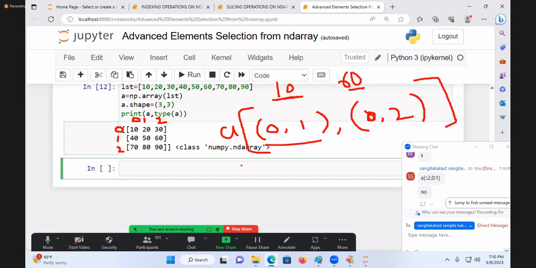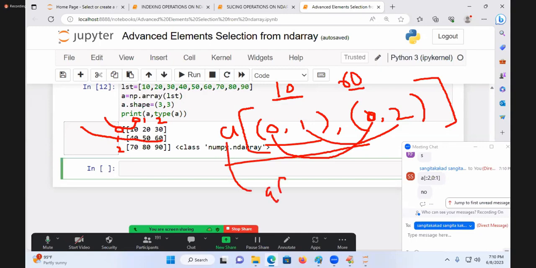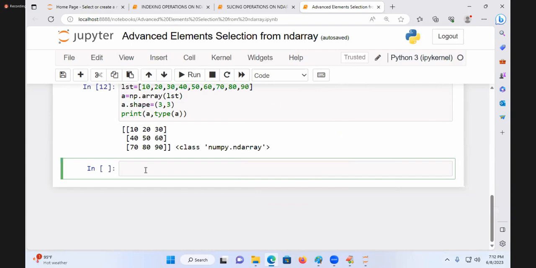How is it executing, sir? When we execute, Python will take 0, 0. Next what? 1, 2. What is at 0, 0? 10. What is the next one? 1, 2. What is the element? 60. Getting my point? How is it taken internally? A of 0, 0 will be taken. And next A of 1, 2 will be taken. That is the interpretation.